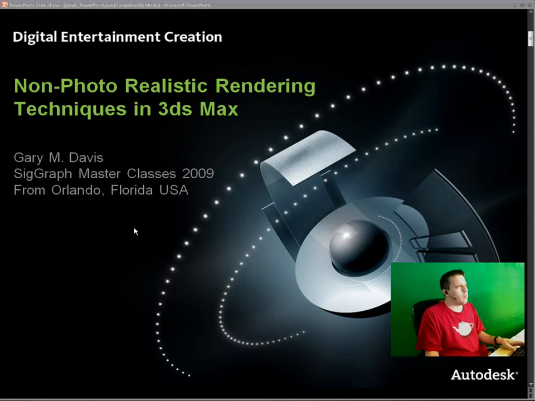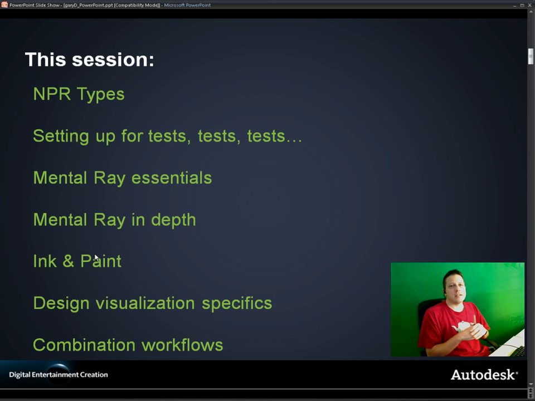Before I get into it, let's just go over the outline here, what we're going to hit today. We're going to first talk about non-photorealistic rendering types, and there's a lot of different ways and looks that you can achieve with that. Next, we're going to go into setting up for doing lots of different test renderings, because these techniques might be new to some people out there, or maybe you've been using them for some amount of time, but you want to do a lot of tests before you go into production, and that's going to be true of any type of look.